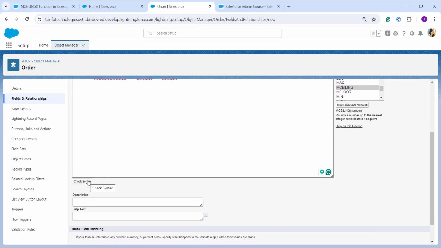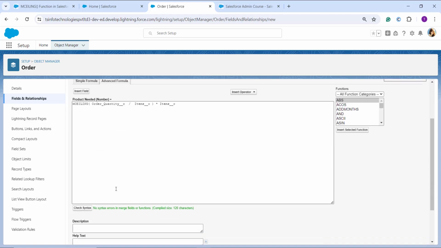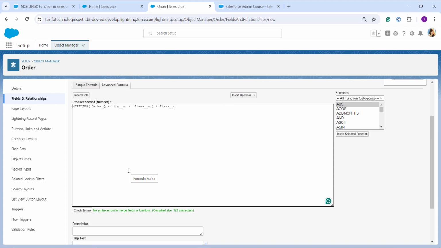Now to check whether it is correctly written or not, I click on the check syntax button. Once I click on that, it shows me if there is any error, or if there is no error, it will give me a message like there is no syntax error, like now this time it's showing me that. So basically what I am doing here is first dividing the order quantity field by the items that are here, and I am passing this value to the MCEILING function to get the nearest integer, and then I multiply the resultant value with the item.